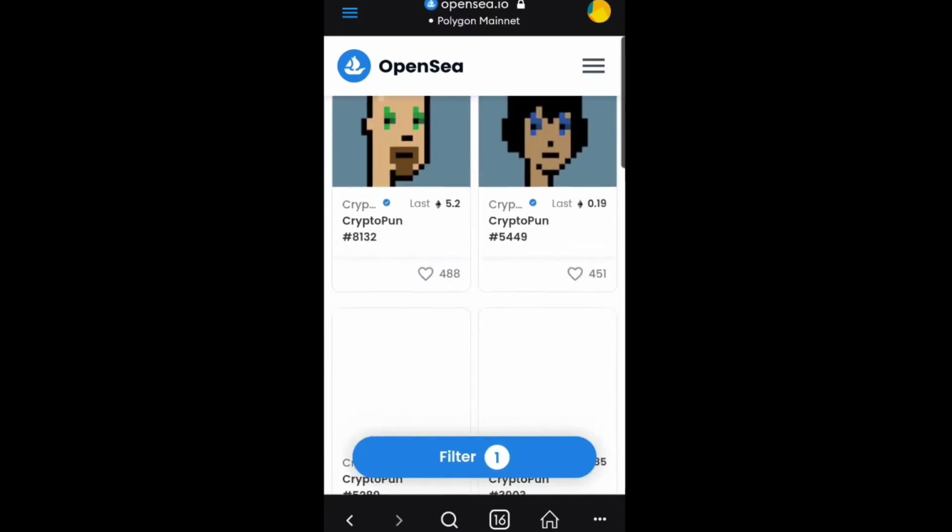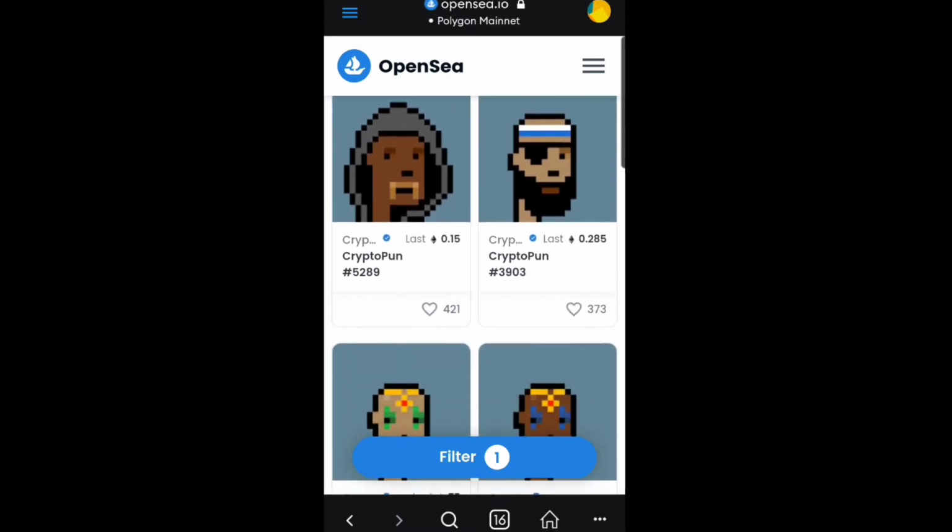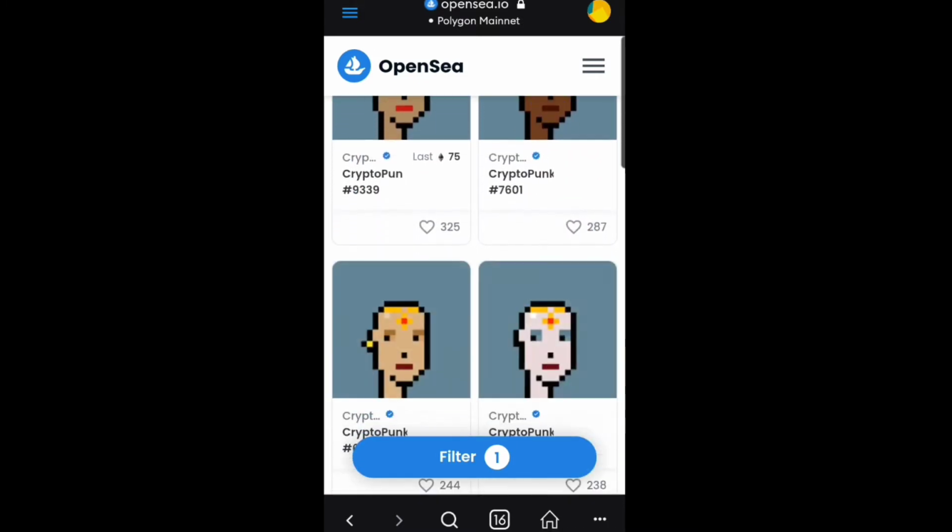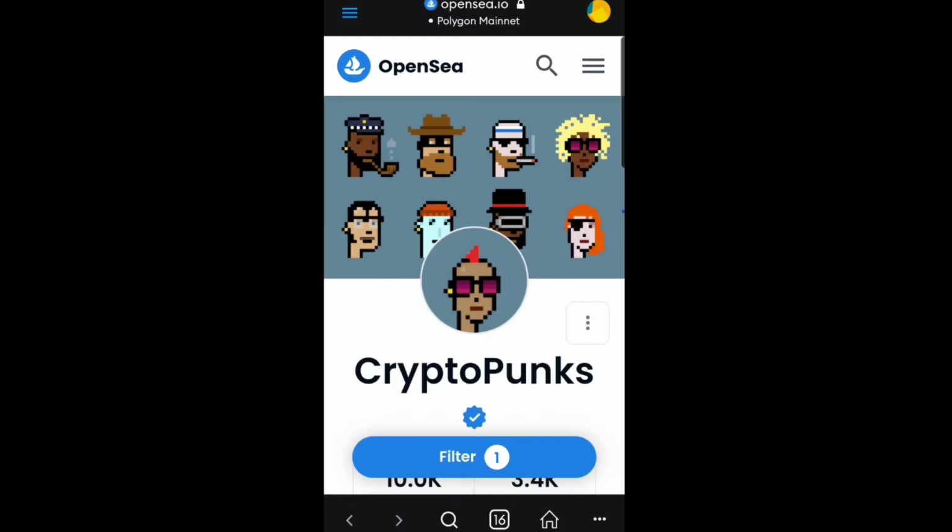So in this video, I'm going to be showing you how to create an entire NFT collection on your mobile phone using the Kinemaster app, to create this type of CryptoPunk style and even make it more unique. So make sure to stick around to the end of this video and don't skip any part of it. So without further ado, let's dive in.